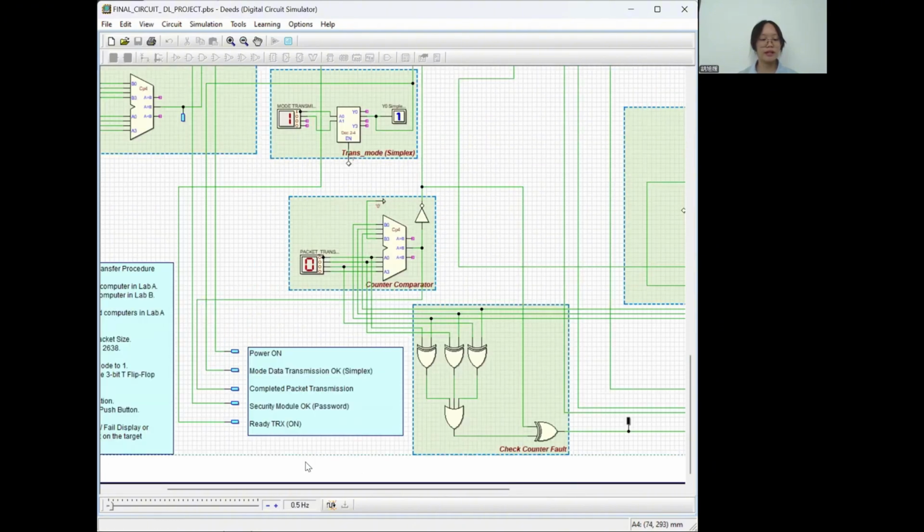For the monitoring packet transfer function, we use the test LEDs and text box to check our conditions. When the powers of computers in lab A and the powers of computers in lab B are on, the test LED will light up. When we determine the mode transmission function is simplex, the test LED will also light up. When we determine the packet transmission, the test LED will also light up. When we enter the correct password, we will light up the test LED. And the last one is when we set the ready button to 1, the test LED will also light up.